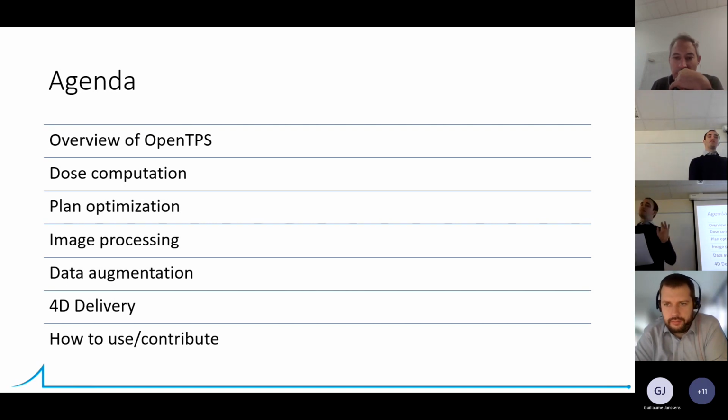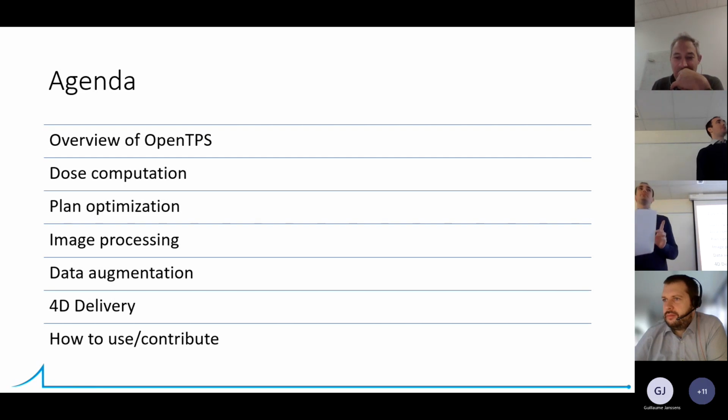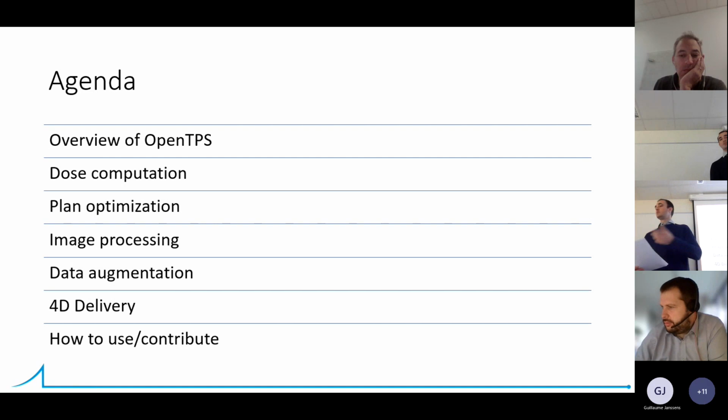This is the very first seminar, so it won't be perfect. I want to emphasize this. We are also here to learn, so we are looking forward to your feedback. So please do not hesitate to contact us after the seminar to give feedback on the seminar, but also on the OpenTPS platform.